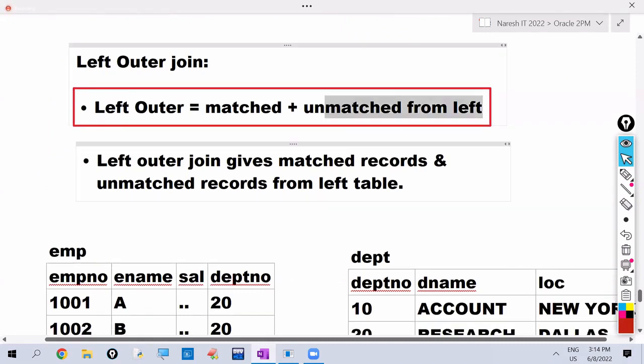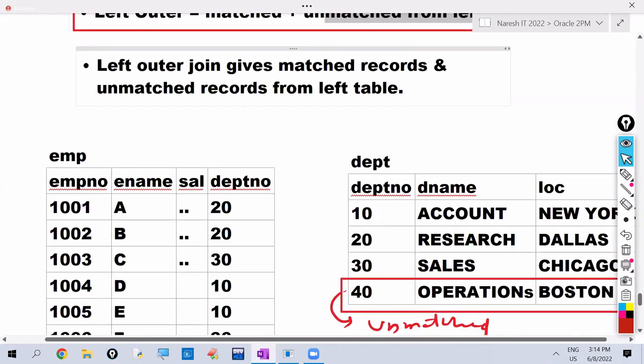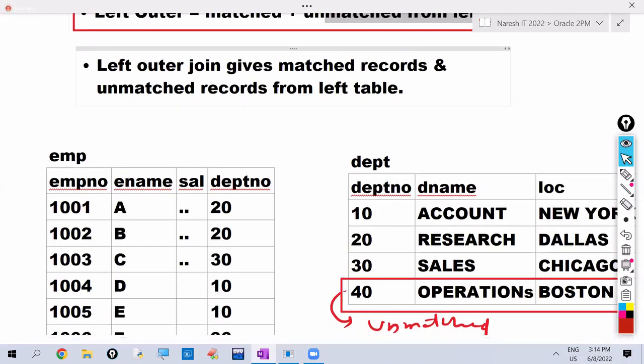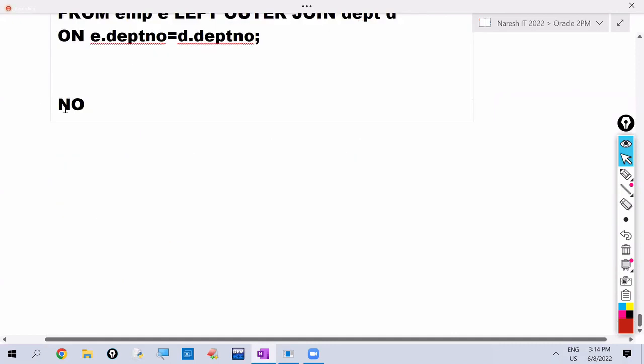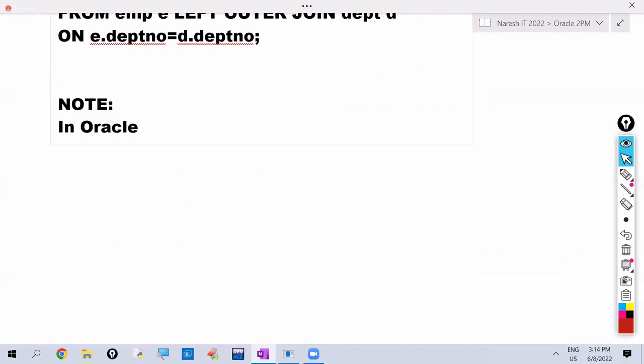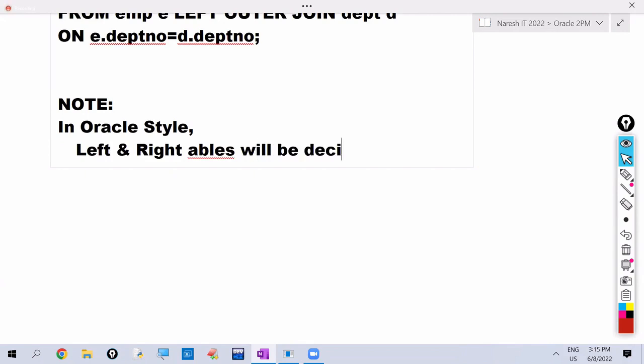How does it know the left table and the right table, sir? How does it decide which one is the left table and which one is the right table? Note, in Oracle style, left and right tables will be decided based on the join condition.